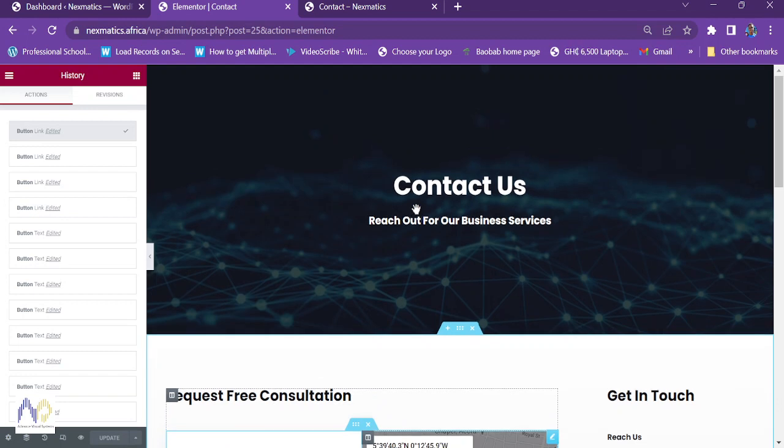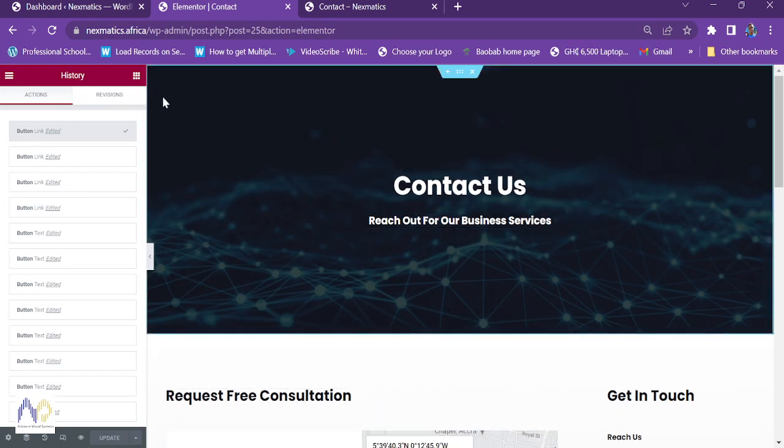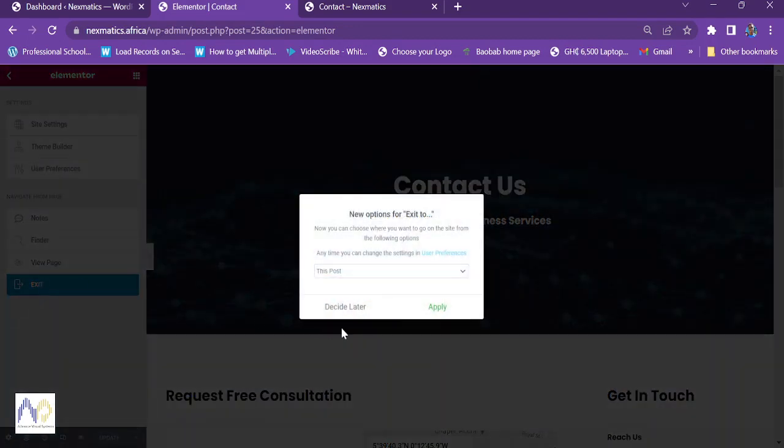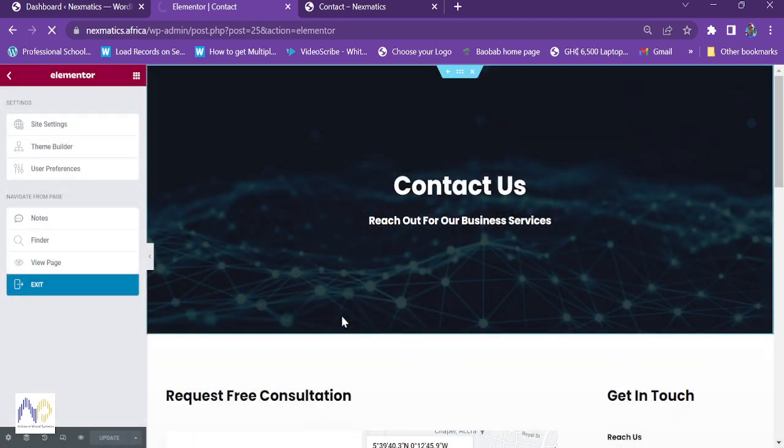All right, so after you are done and you want to get out of here, you can just click on this hamburger menu up here and say Exit or View Page, whichever works well for you.